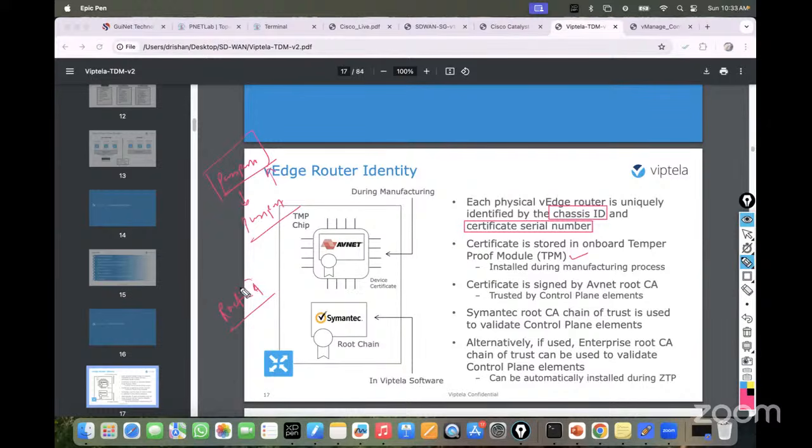Root CA means certificate authority, whatever the origin of that particular certificate, the authority that is going to issue the certificate, and that certificate is going to be installed in the TPM chip or TPM module. So in Cisco SD-WAN, we have the vNet root CA, just acting as a passport office. Okay. And this is the certificate authority that is going to issue a certificate to you, and that certificate is installed in the TPM chip.